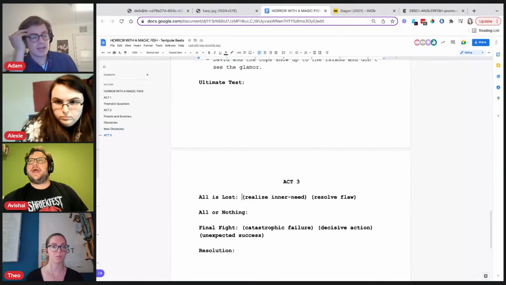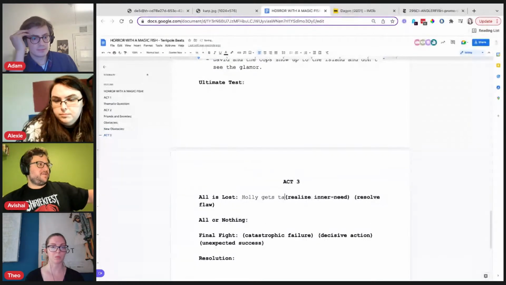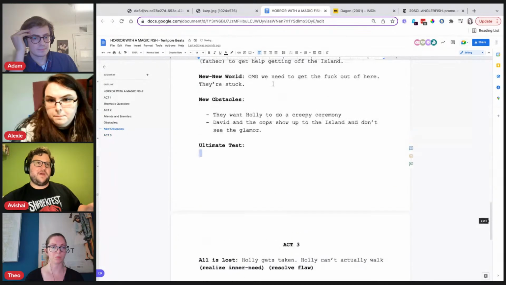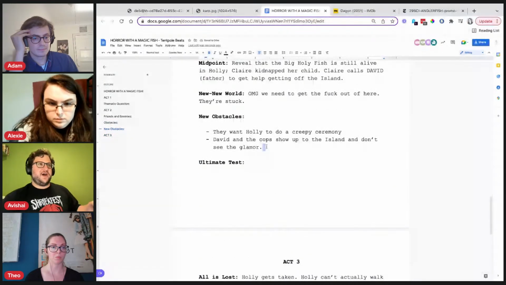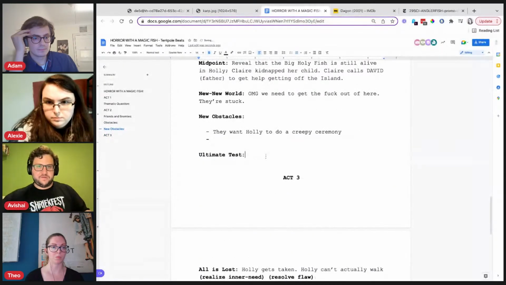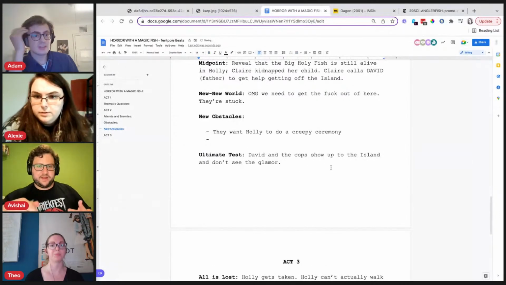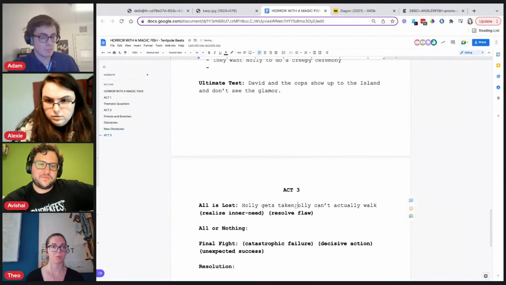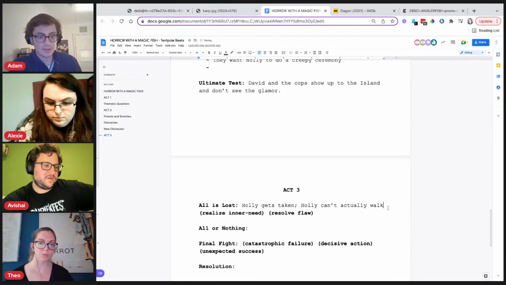I think that like, wait, we're saved. Here's David and some cops, and they're here to save us. And oh no, they tell us that it's all fake. Oh no, their boat just got firebombed. Oh no, now Holly's been taken. Yes. And also that the glamour has been dispelled from her point of view. She should see what has really been the case all along.